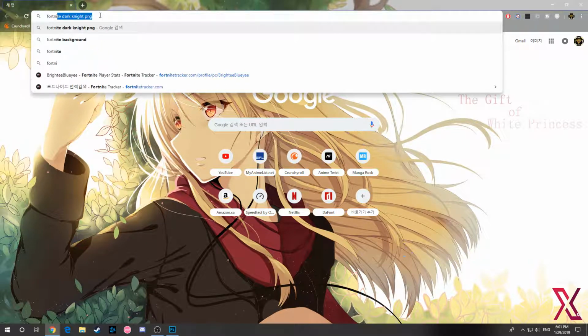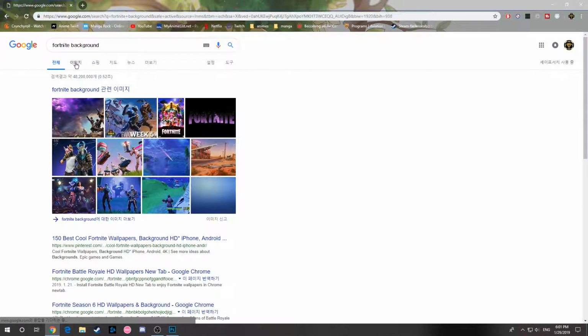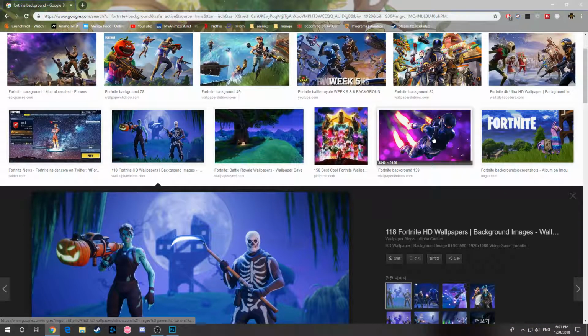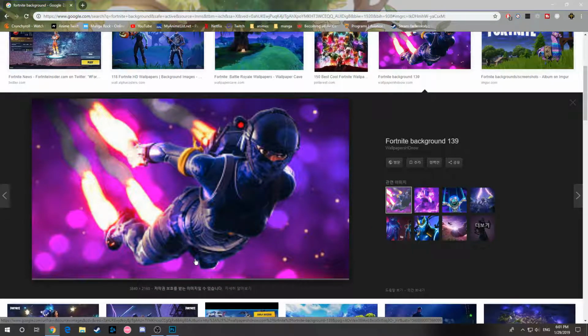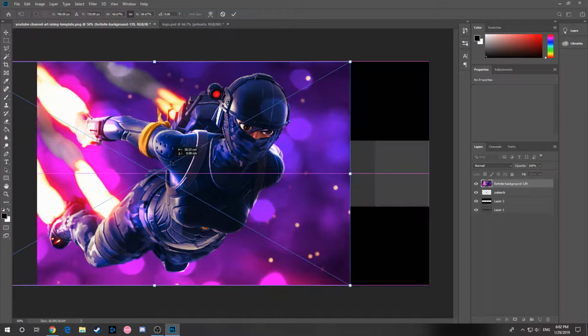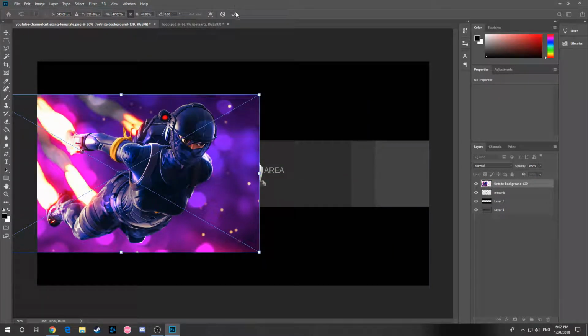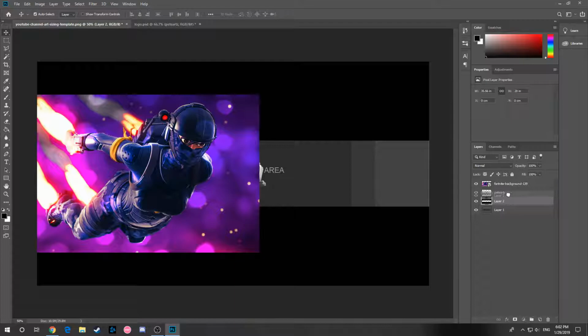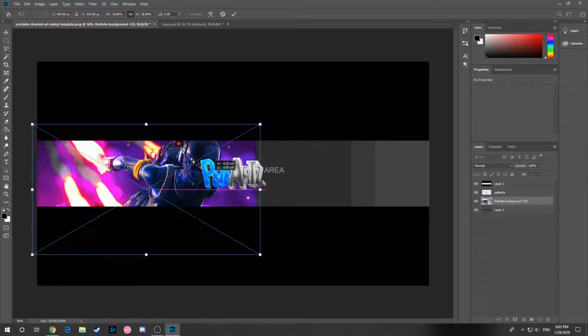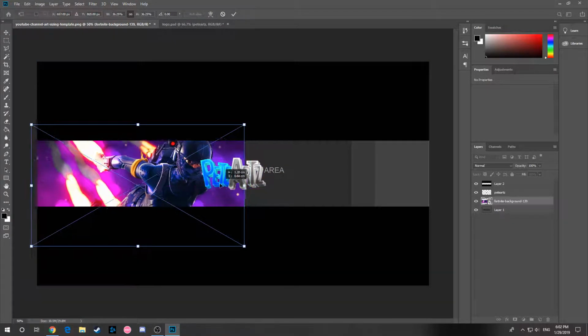What you want to do is search Fortnite background on Google and get on images. This one looks nice. Actually, not that much. Look for a background that you like, and it looks like I like this background, so I'll be downloading this one. After you download it, drag it into Photoshop and resize it. You always want to make this black layer on the very top of everything, since that is going to help you, and drag the background below your logo. This looks pretty neat to me.